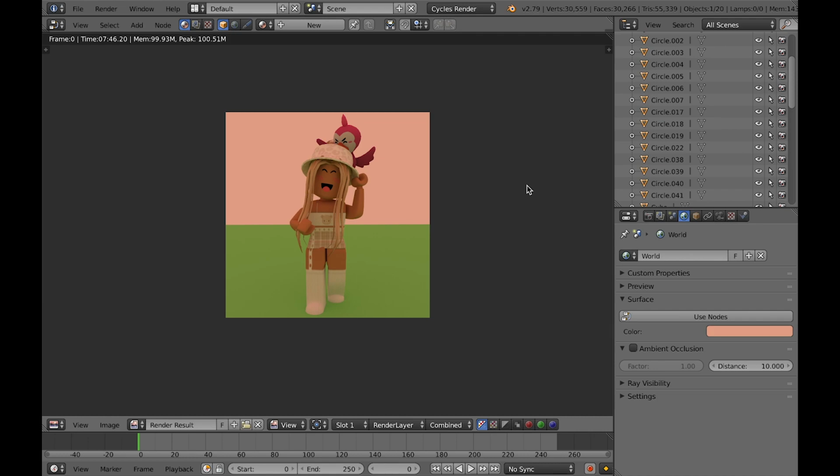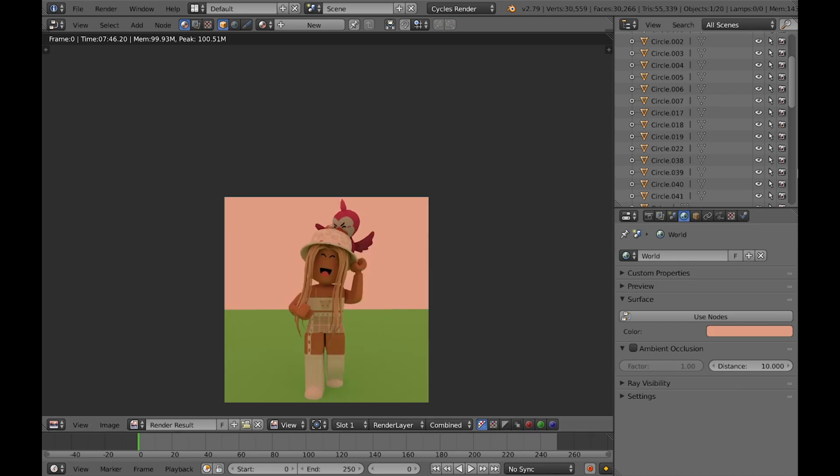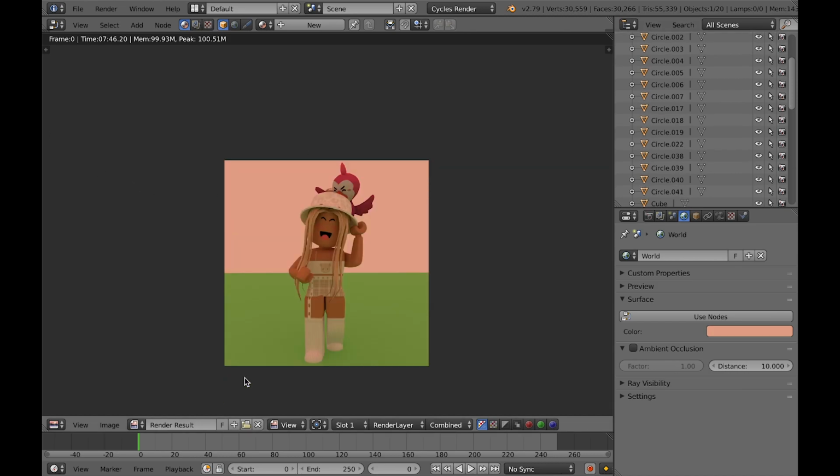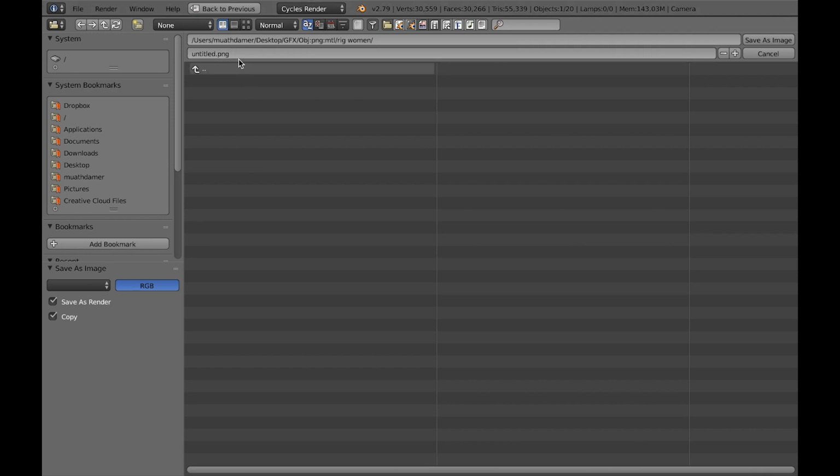Alright guys, so since the GFX just finished rendering and this is its final form, let's go ahead and save it so we can send it, see it, play it, whatever you want to do with it. So let's go here, and as you can see on the bottom left of your screen, you're going to see image. Press image, and then you're gonna go save as image.